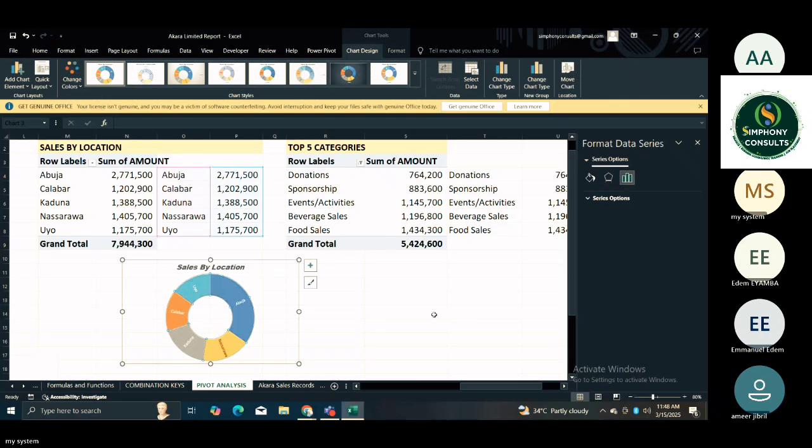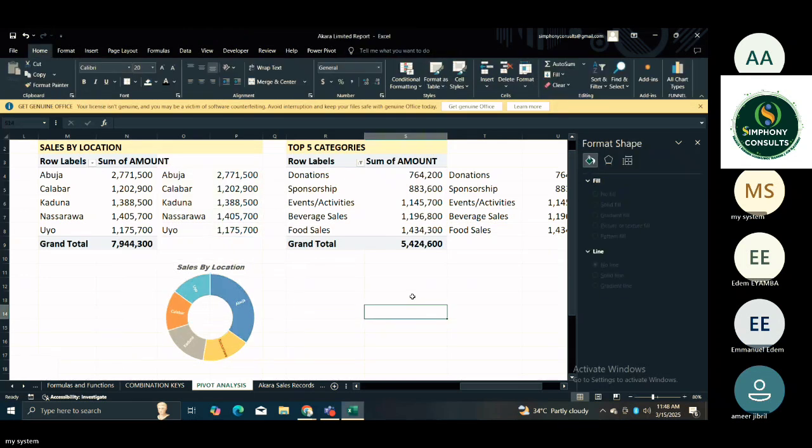So right now, I'm moving to top 5 category. Selecting, doing this.